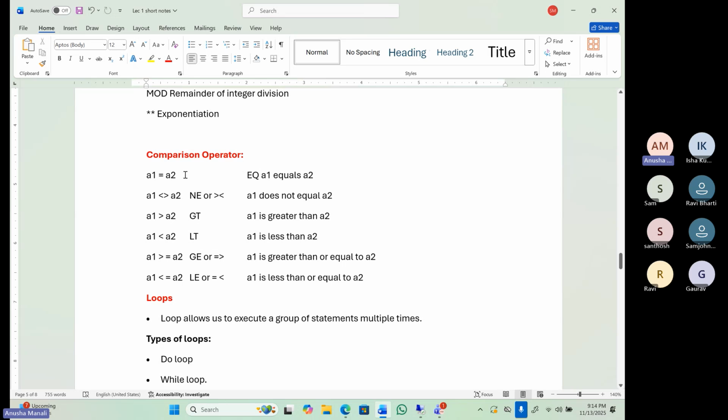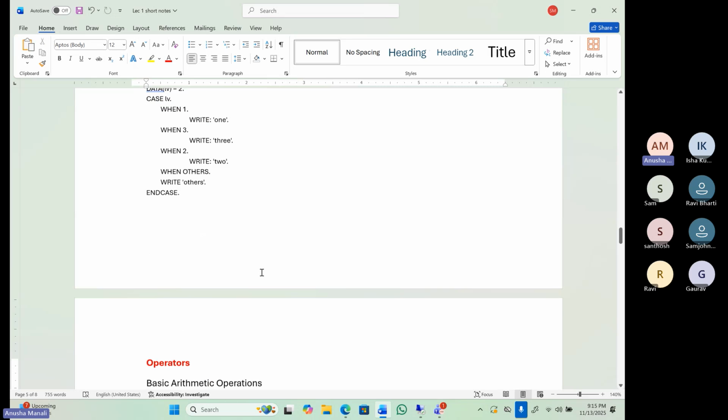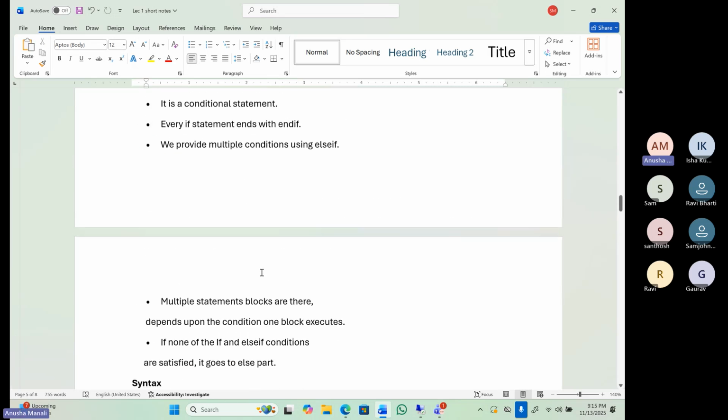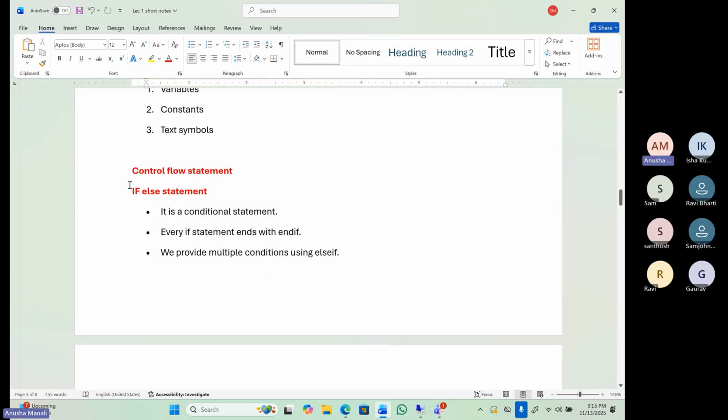We can use either this operator, or directly we can use EQ, or directly we can use NE, or greater than, LT for less than, GE for greater than or equal to, and LE for less than or equal to. These are our comparison operators we will use in our topic, the if else statement.